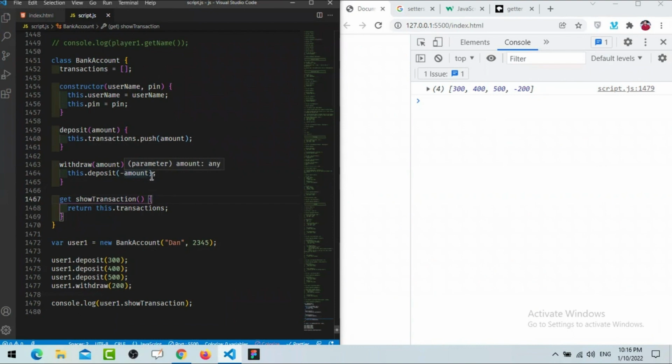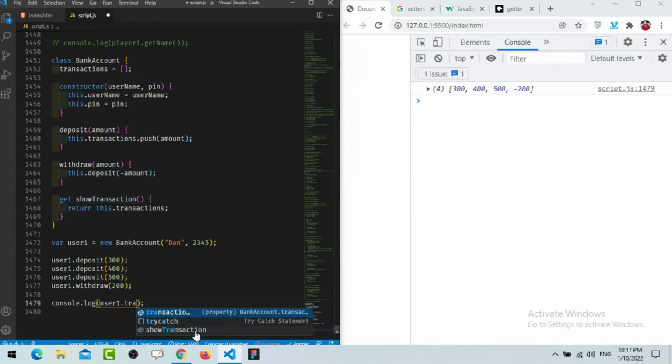Now if you want to make something private, because here, if you write, let's say, instead of showTransactions, user1.transactions, you are getting that array again. If someone is going to change it from here, let's say user.transactions.push, he will add like 1000.